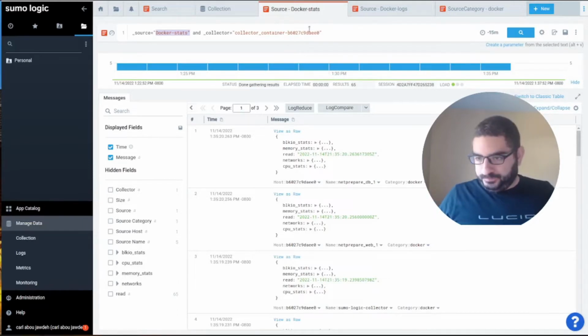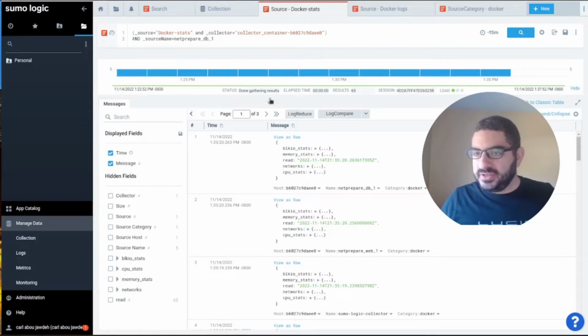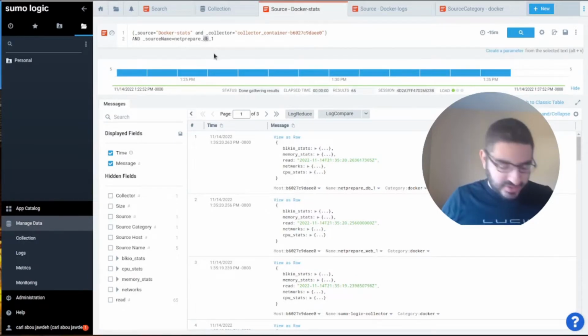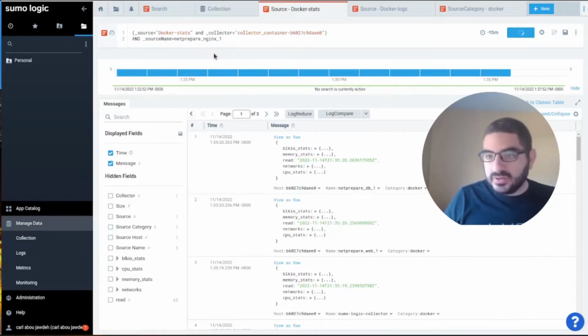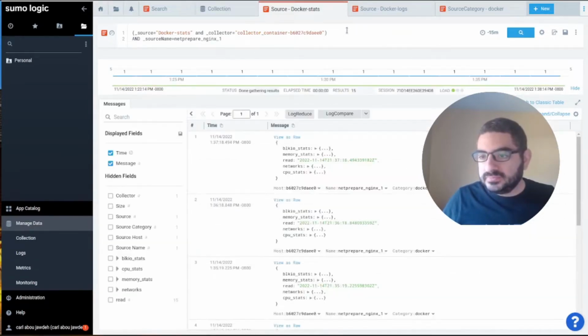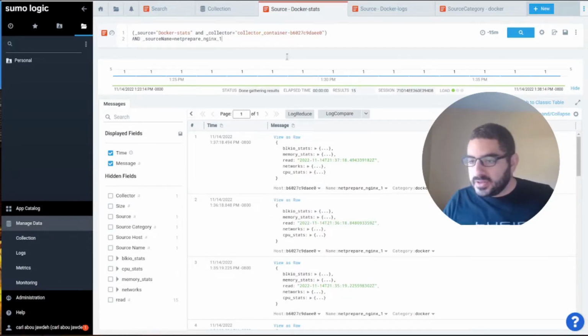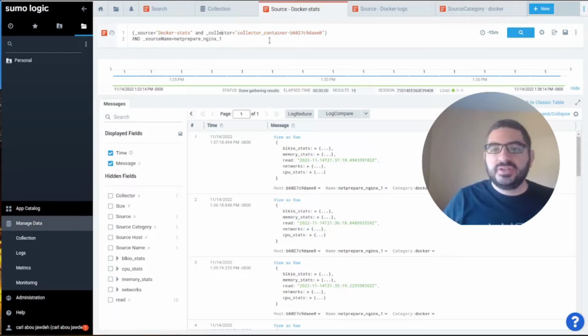Okay. All right. So let's start. So let's start by getting, let's do here. I don't want this. I want the Nginx. Okay. And let's start by parsing with JSON.